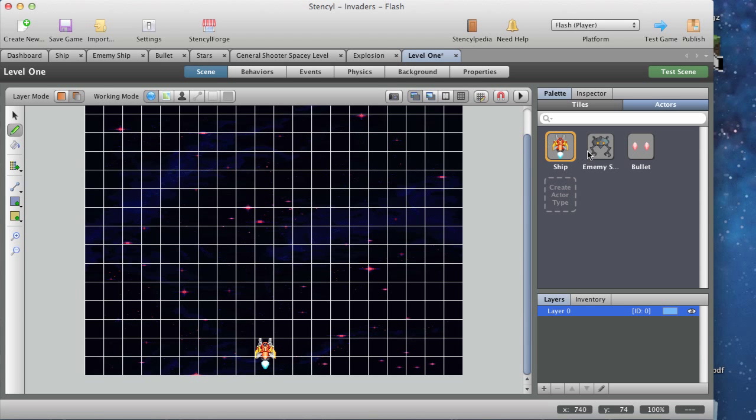Next, select the enemy ship. Got you. And place a few in the scene as shown, and we'll use the Shift key to space them evenly. Okay, so we'll press Shift. 1, 2, 3, 4. Done.